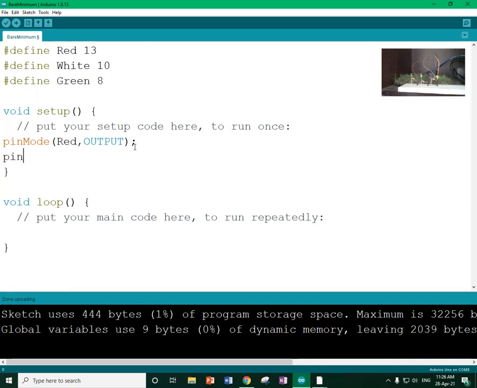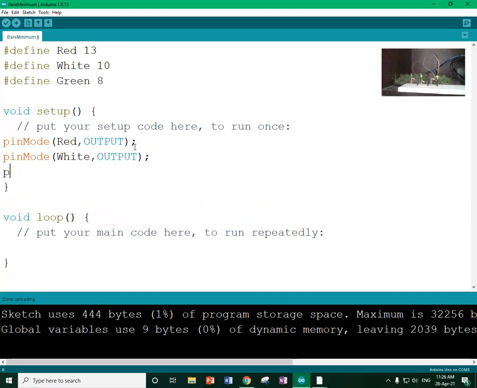Then again pinMode, follow the commands for all of the LEDs. We have 3 LEDs. White, output. And again pinMode, green, output.